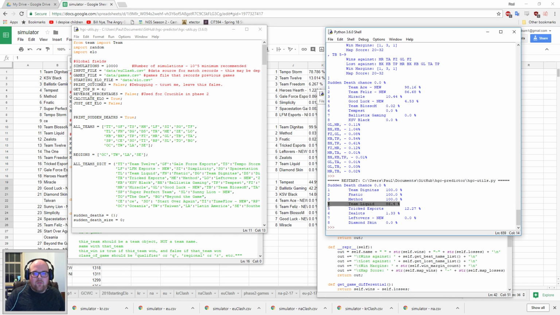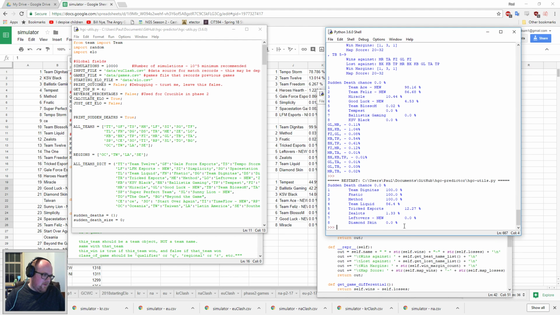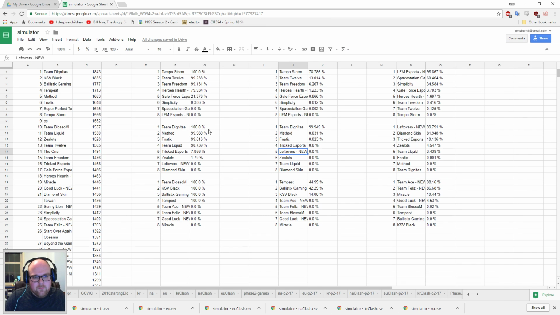Team Liquid, most likely. This is because they both have a head-to-head advantage over Tricked and Zealots, but also a map advantage. So it's going to take pretty significant upsets for Team Liquid not to go. That or Team Liquid has to lose 0-3 and Trick manage to take 2 games off of Method if everyone loses. So I copy this into my sheet.